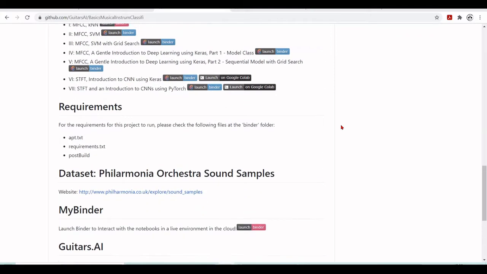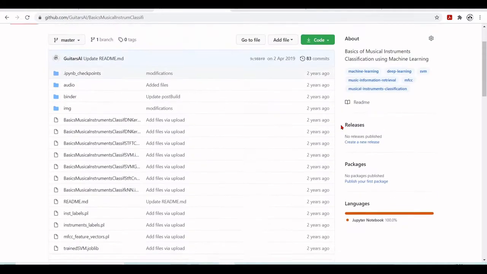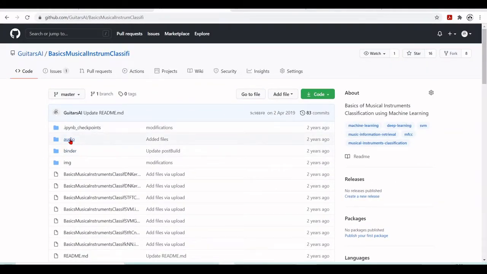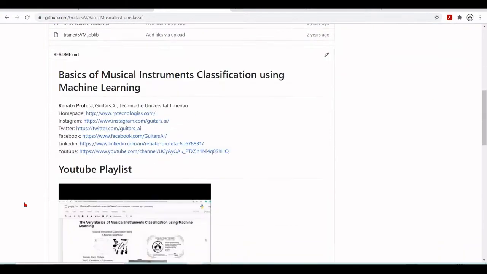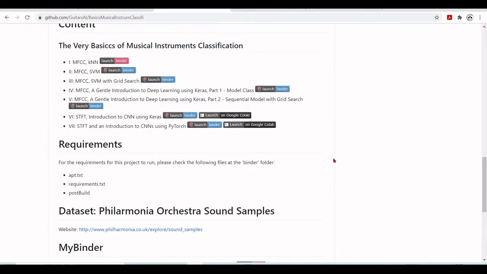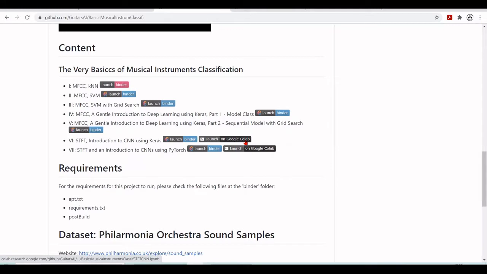So here you find all the files, and the data we are going to use is taken from part of the London Philharmonia dataset. It's a dataset with thousands of recordings of musical instruments. Here I selected just a few, and it's in this zip file here. And this is what we're going to do. So to run the example, you can go here in the GitHub, and there is launch on Colab, and we can launch this example, and it will open on Google Colab.